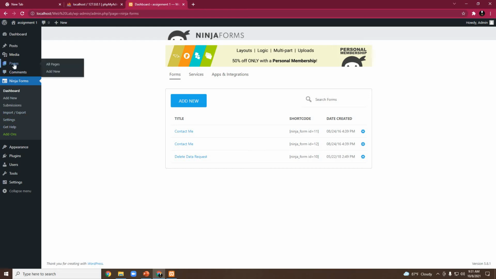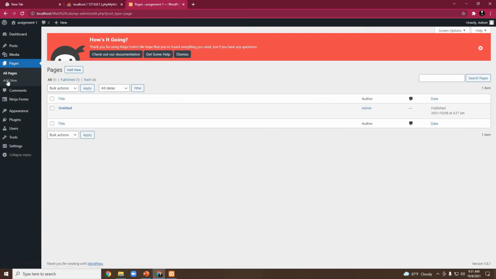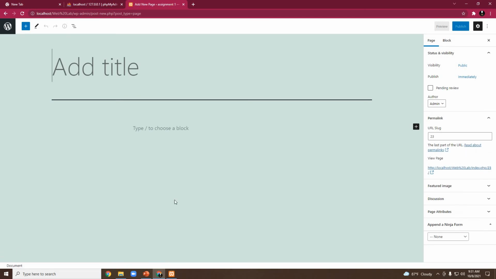Then we need to click on pages. If you click on pages, then after that you need to click on add new. After clicking add new, it will give you the option of add title. The form you will add in your page, you can select or give the title here. If we give the title contact form, it will be the title of our page.